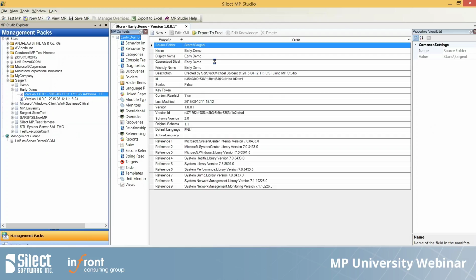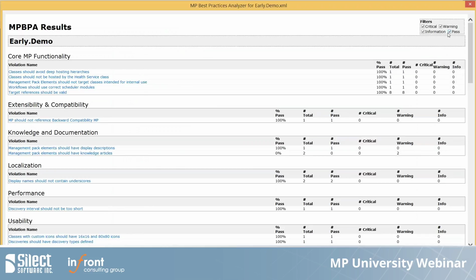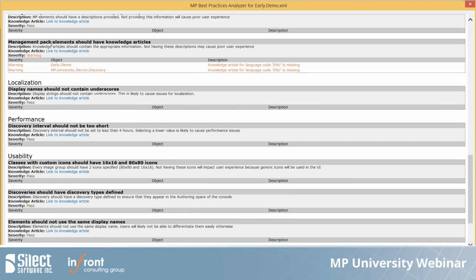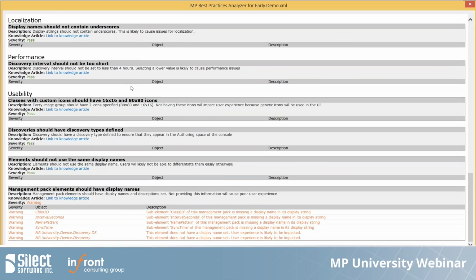That's a fairly normal warning. We can also run the best practices analyzer on it, and it's going to give us a little bit of additional things. We'll touch on a couple of them right now, but we're not going to do all of them. So in a couple of seconds, it'll come up here, and I like to tell it not to show me the stuff that's passed, so I only see the warnings. So here's the first thing it's mentioning, that the management pack elements should have knowledge articles, and our discovery doesn't have a knowledge article. We'll create one in a second.